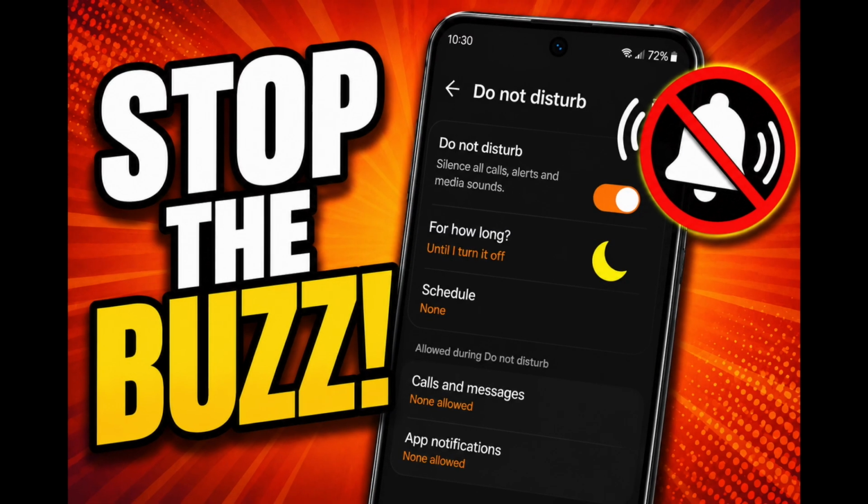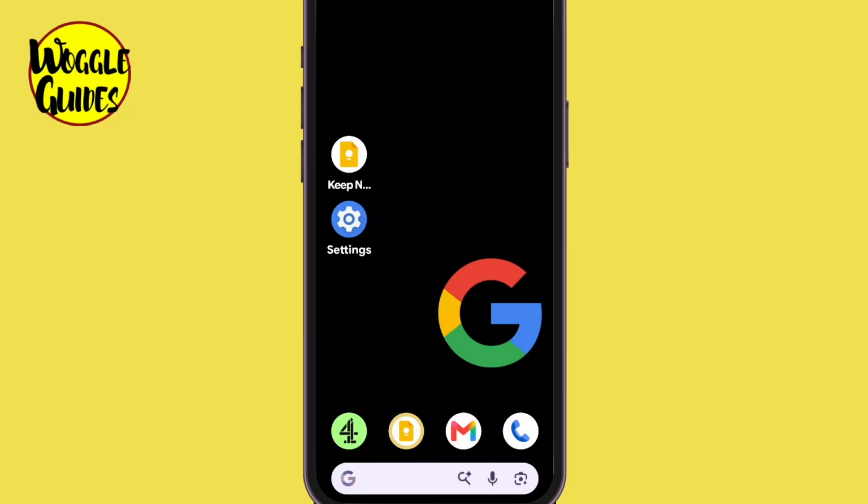In this guide, I'll show you how to turn on Do Not Disturb on your Android phone. Let's get straight into it. If you want to silence calls, notifications, and other alerts for a while, I'll show you two simple ways to do that. I'm starting on the home screen, and I'm going to open the Settings app.